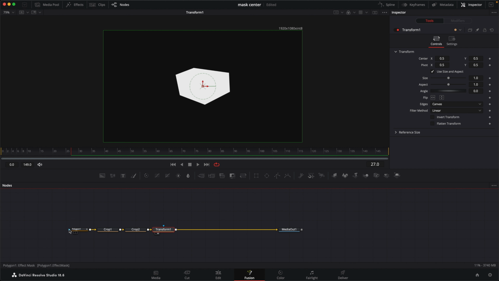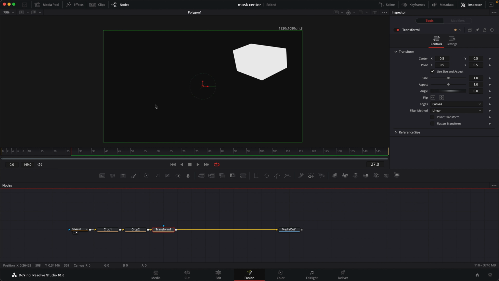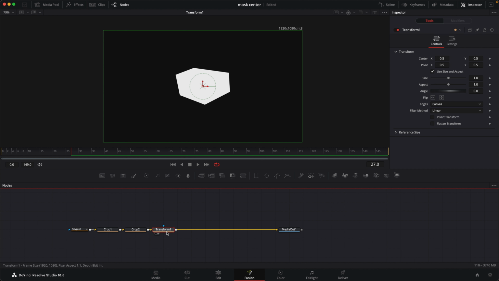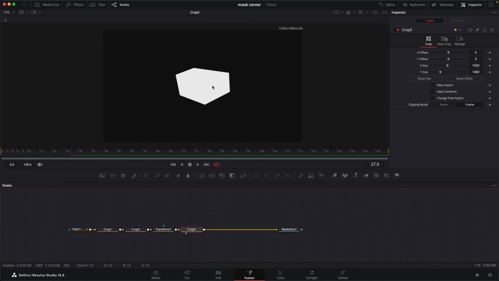But if we look at the first polygon, what if we wanted to have our center point over here in the original position? Well, we can do that too. So I'm going to go back to the transform, and we can do that with another crop. And let's put this crop up.